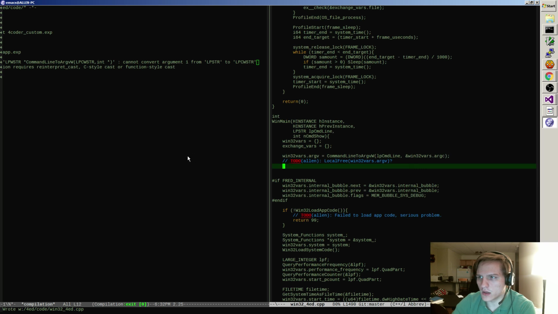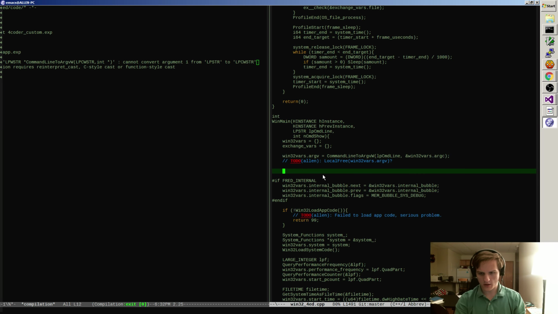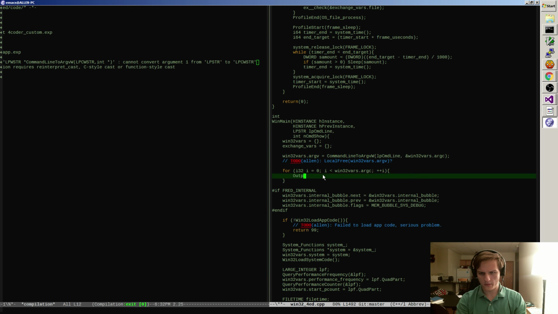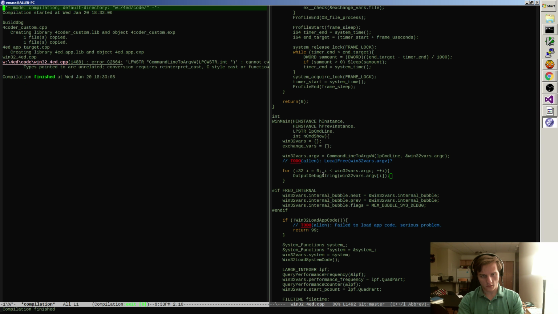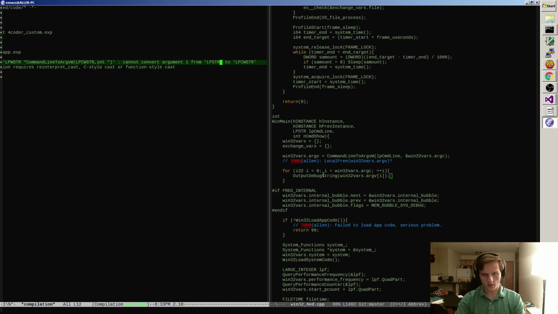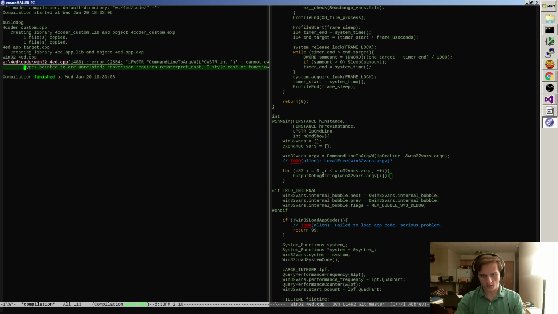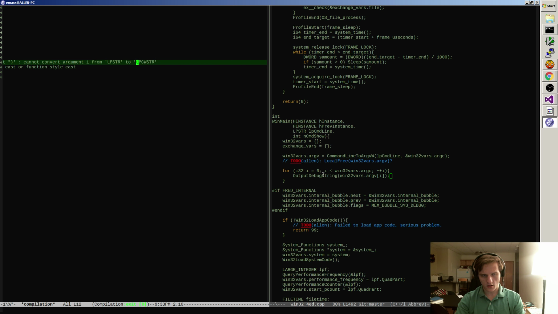Okay, we're gonna go with that, and what I'll do for now is just double check that it's all working together correctly. Output debug string, arg vi. Are we in agreement? LP stir. Cannot convert argument 1 from L.